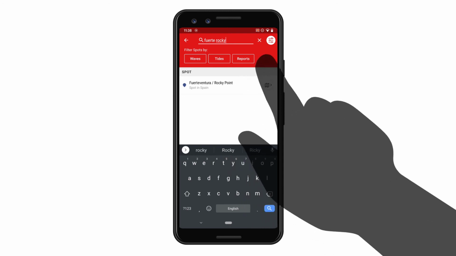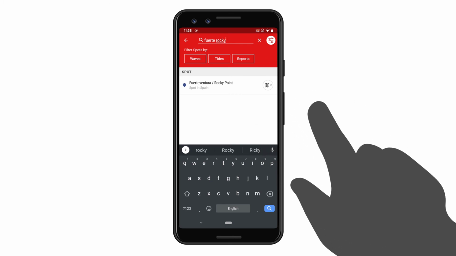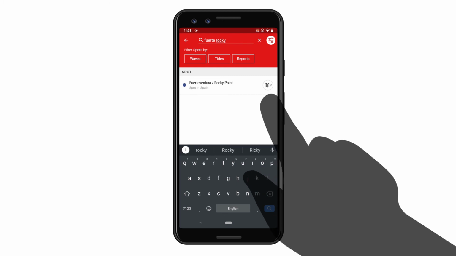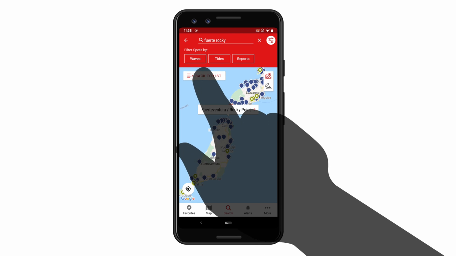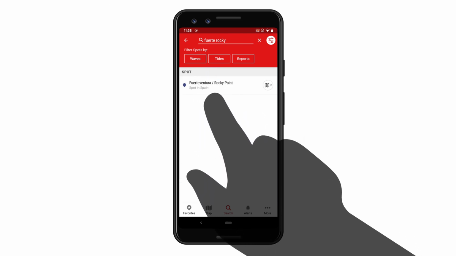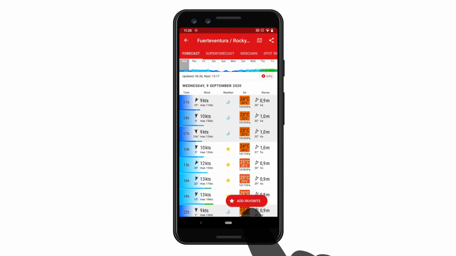Filter your list as well on the settings icon in the top right corner. Tip: to make sure that this is your favored spot, click on the map icon next to the list entry. Now choose your spot from the list to see the forecast for the spot. Click Add Favorite to add the spot to your personal favorites. Well done!